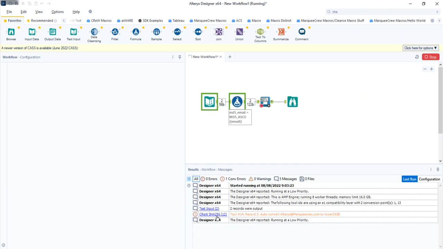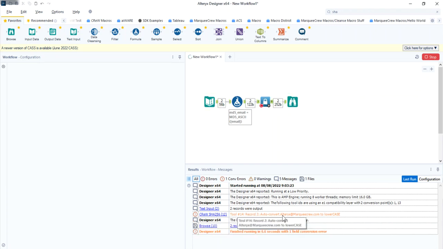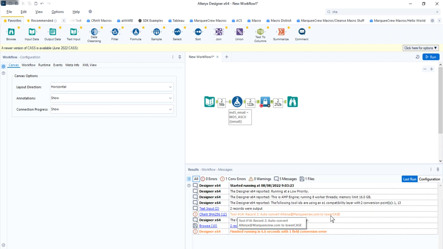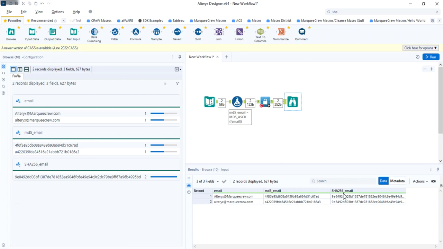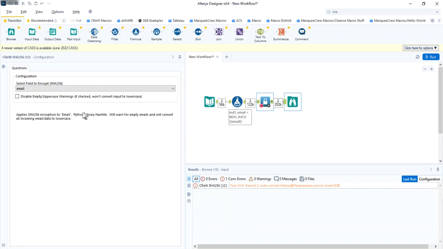And I am getting a conversion error. Tool 14, record 2, auto convert Alteryx to lowercase. So the default action here is going to be converting to lowercase. That way, the SHA results are the same on both versions of the email because it has made them both the lowercase version. If I don't want to do that, I can disable and hit run.